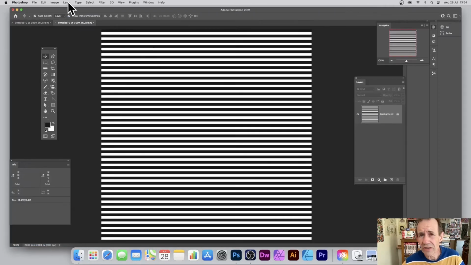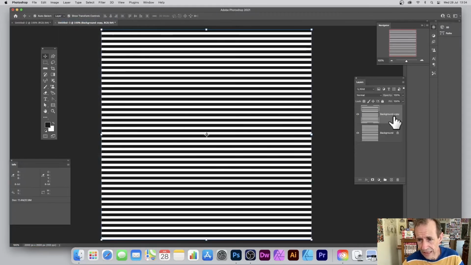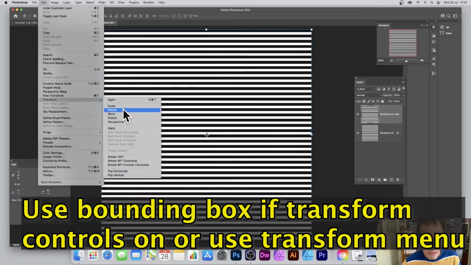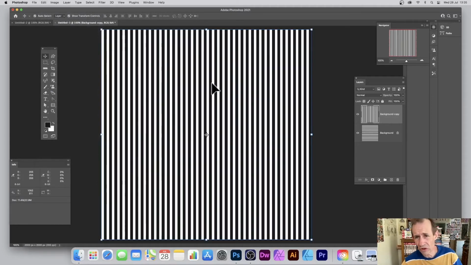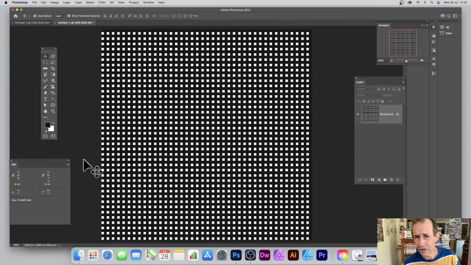Click OK. Go to the Layer menu and then Duplicate Layer. With two layers, rotate that layer. You can either go to Edit, Transform and then Rotate, or rotate 90 degrees clockwise, or just use the bounding box. Go to the layers and then blending mode, go to Layer and Flatten Image.